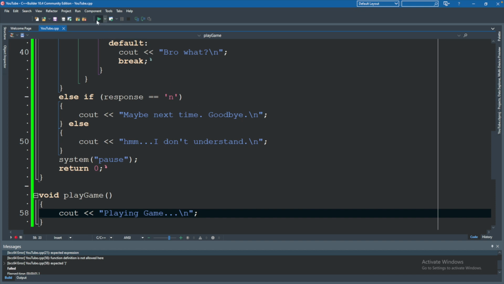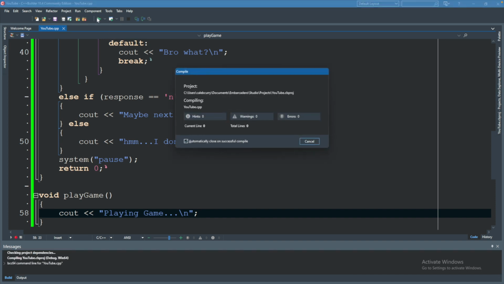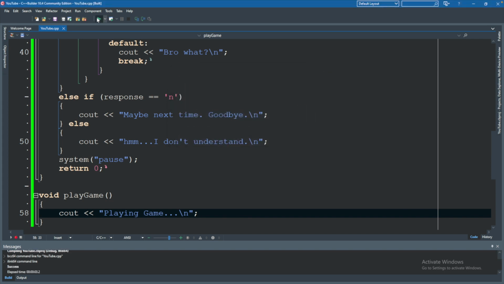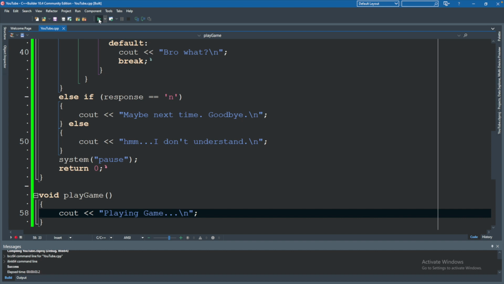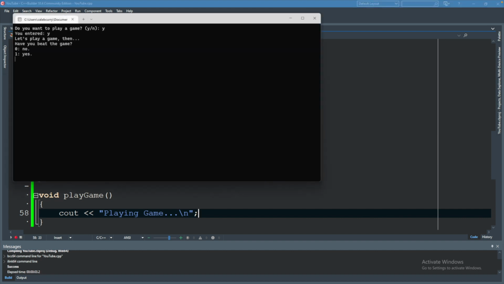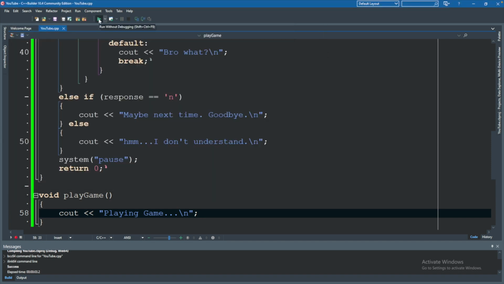So let's test this out. We will play. Do you want to play a game? Yes. Have you beat the game? Yes. Because you beat the game, you can play impossible mode, playing game. So you can see it actually did make it down here to this function call and outputted that. Let's go ahead and try it again, this time not on the impossible mode setting. So have you beat the game? No. We will go for medium, and it says playing game. So either one plays the game. We don't have any way to configure difficulty or anything yet, but this is a start.